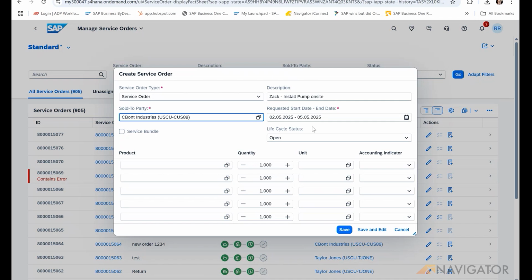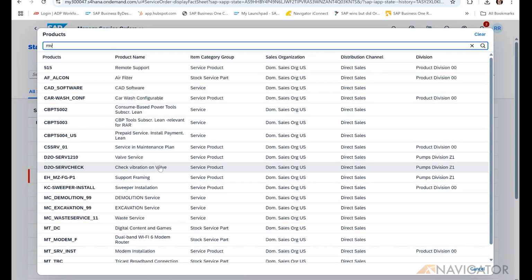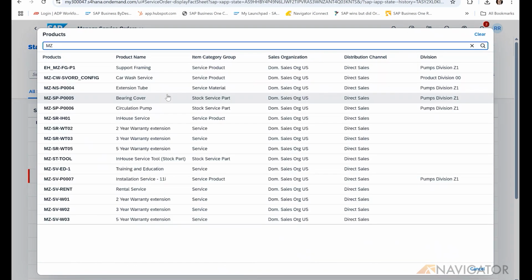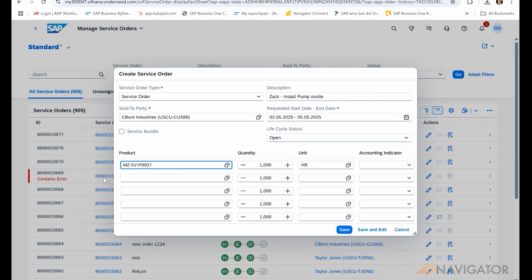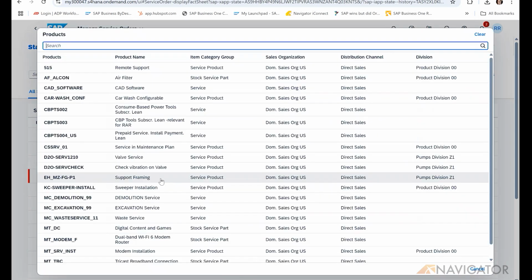It's going to have a requested start and end date. You can see that I'm working in a demo environment that's shared by multiple partners, so it's actually using the European date format. Obviously, in the U.S., we'll have that as a regular date format. Then I'm going to select my different products that I'm going to do here. So there we are. I'm going to go with an installation service. So we're going to go and install a pump. And with that, we're also going to use some materials associated with that too.